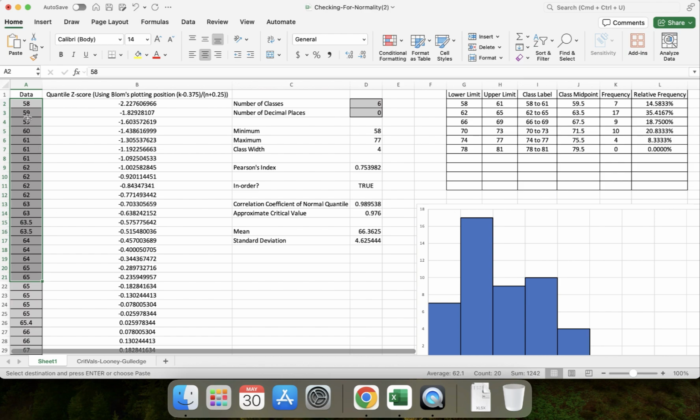But yeah, an interesting question to answer for sure. Not an easy question to answer. Lots of different ways to answer if something is from a normal distribution.